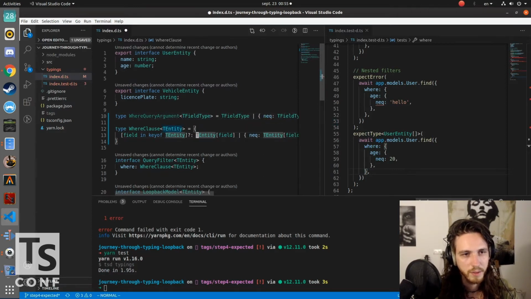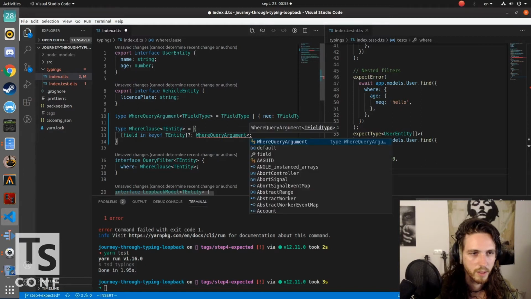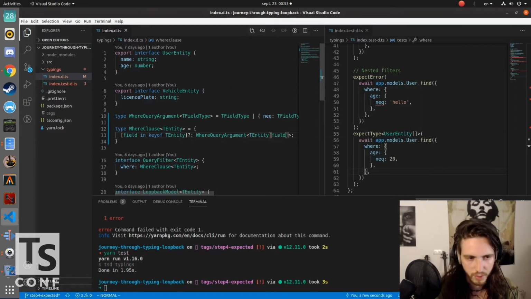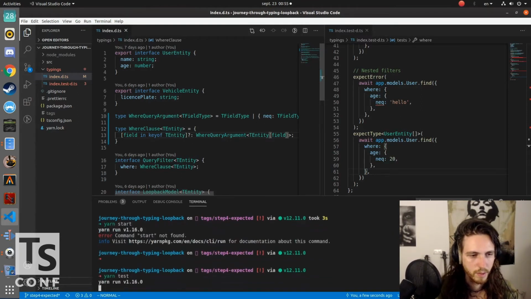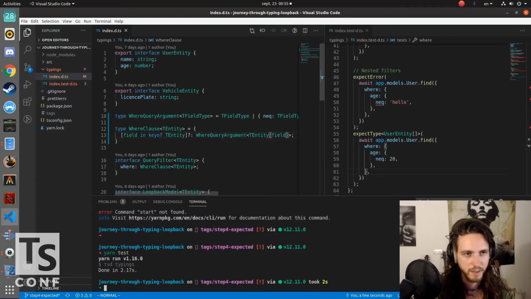So now here we're going to use the where query argument using the entity of field. Field. And this should still work. Oh, sorry. Yeah, tests are still passing.